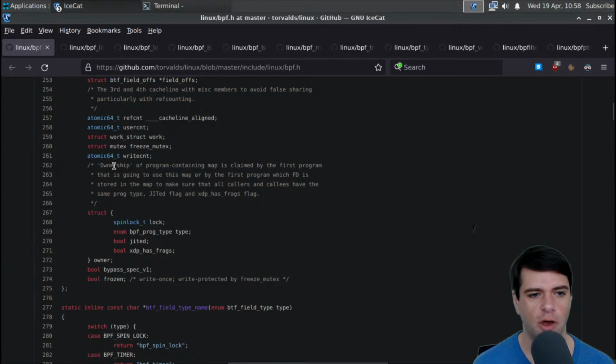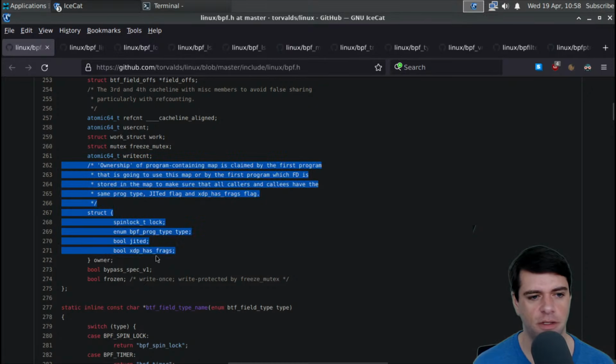Here's some ownership stuff. Ownership of program containing map is claimed by the first program that is going to use this map, or by the first program which FD is stored. Which FD? I don't know what FD is stored in the map to make sure that all callers and callees have the same program type, JITted flag, and XDP has frags flag. So this is some ownership stuff, which has a lock, a program type, whether it's been just in time compiled, and whatever XDP has frags something, maybe fragments.